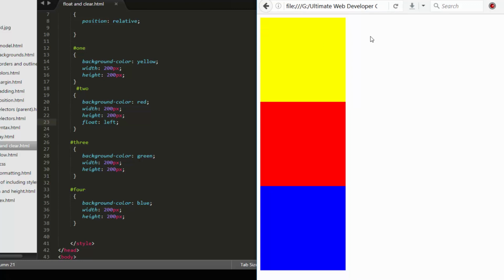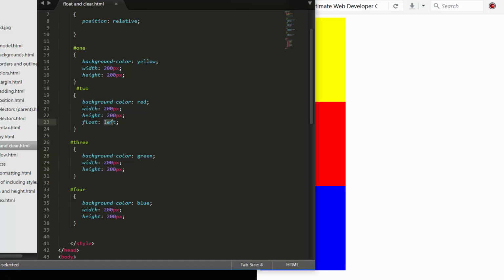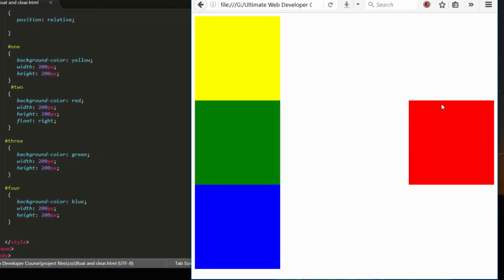Why? So first we have this yellow one, then we have this red one which is floated left, and then we have this blue one. We can't see this green one. So what had happened actually? Let me explain, but first let's make this float property right. Let's come here, hit refresh. Now we can see this here, and now we can see this green one.